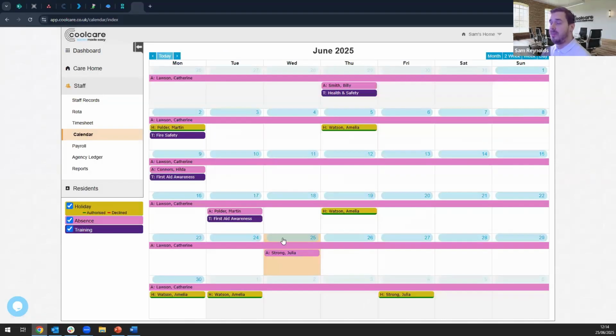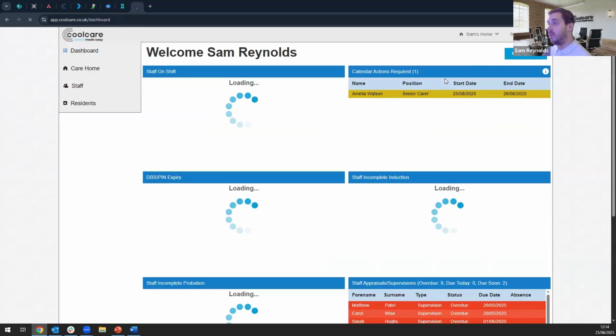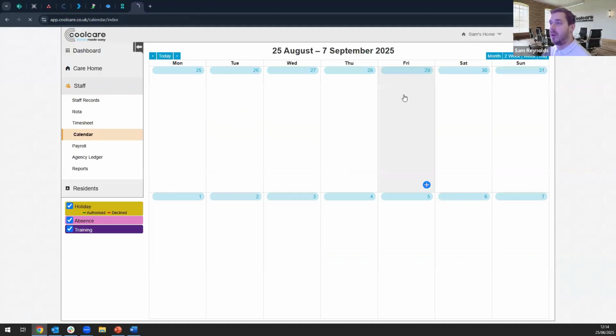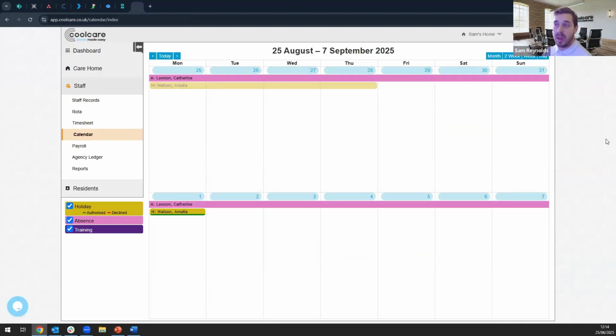Staff members can put in holiday requests from your staff portal, which will then feed through onto here through your dashboard as well. With that, this calendar actions required widget also tells you about any holidays that we need to authorize or decline, and they'll then pop up on your calendar for you to deal with separately from there. But the outcome is essentially the same. It's going to take them off the rota, put the hours on the timesheet, and mark it as authorized, if it is authorized, of course. If it's declined, it's not going to do any of that for a holiday. But the effect on our rota is still the same thing.